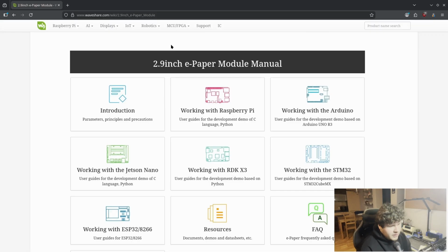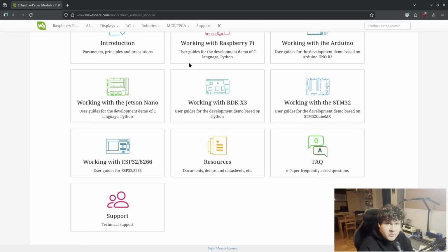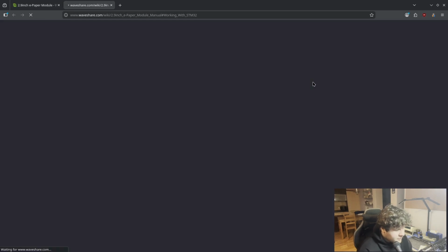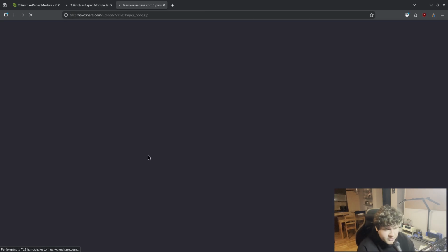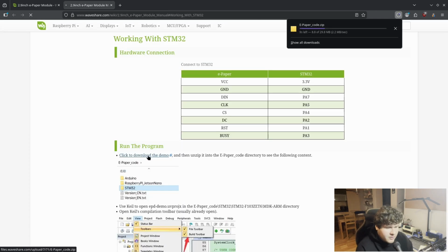In order to download this library, we need to go to the Waveshare website, go to the wiki, and choose our 2.9-inch e-paper module. The specific version doesn't really matter here. We will configure it later. I will show you how. Let's go to working with STM32. We need to actually download an existing demo project and extract the library from there. It's somehow counterintuitive, but we'll figure it out. Trust me.